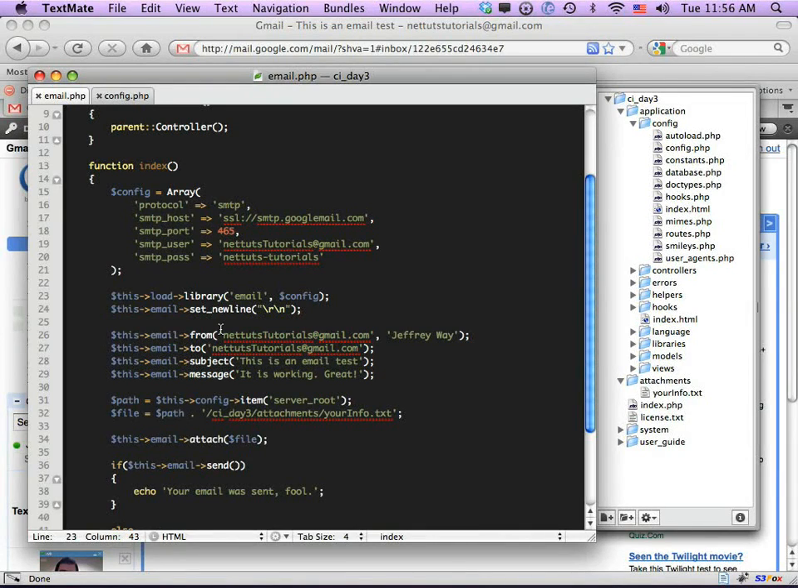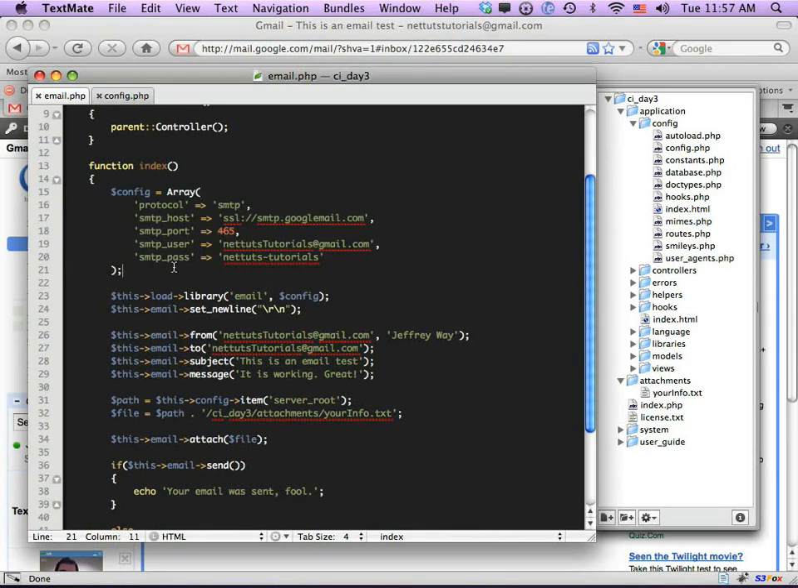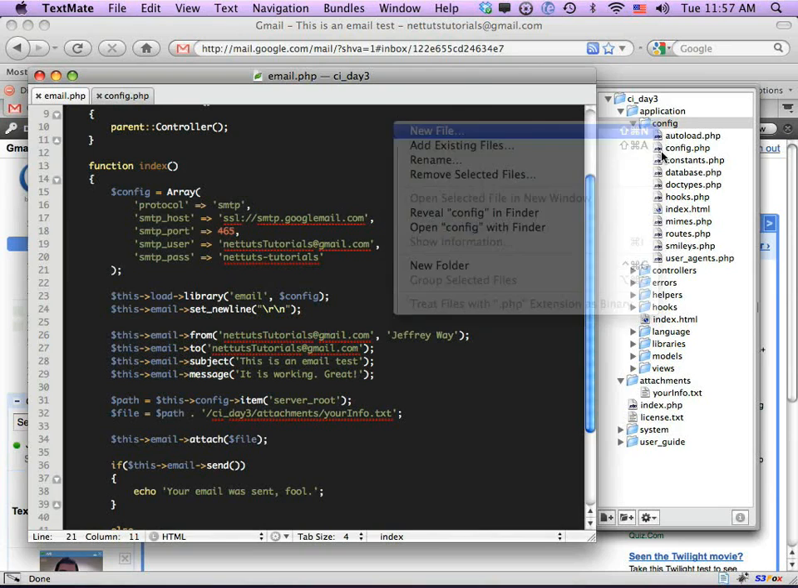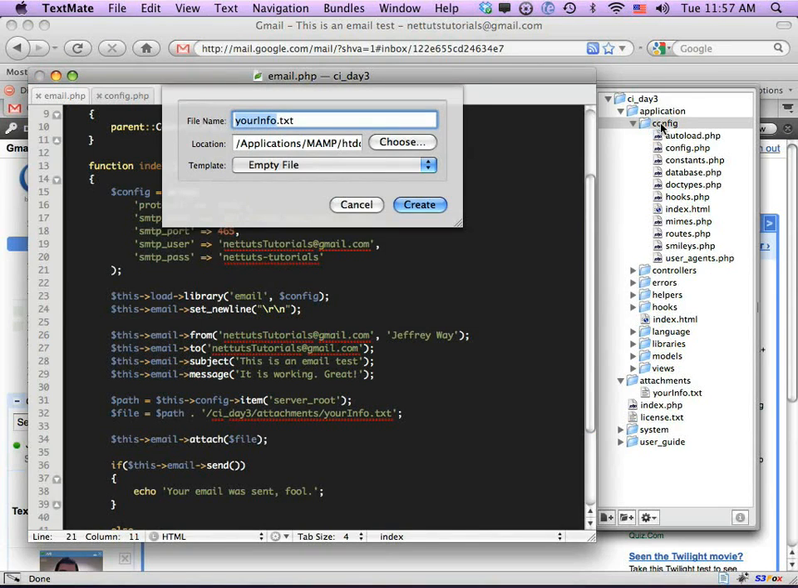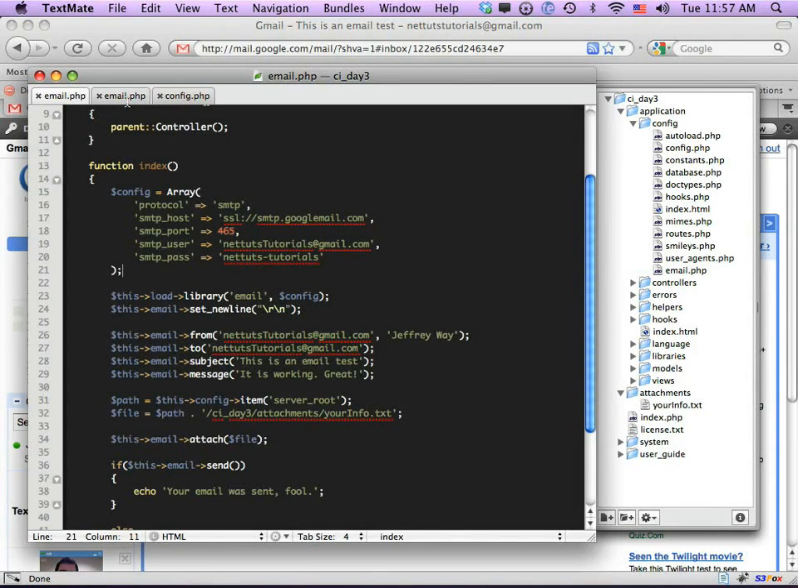Now, the final thing I want to show you today before we call it a day is you don't always have to add these configuration options into the function. If you want, you can auto-load it. The way we can do that is to create a new file within our config folder, and we have to call it specifically email.php. And then within here, we just add our configuration options. And then that will automatically be applied when we work with the email class.